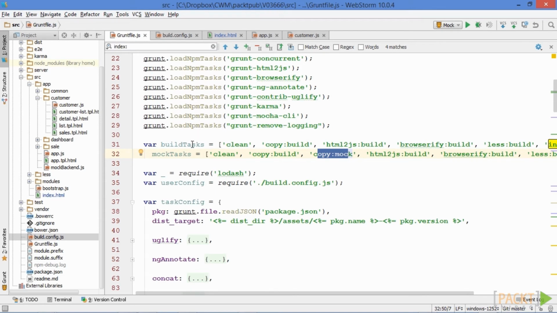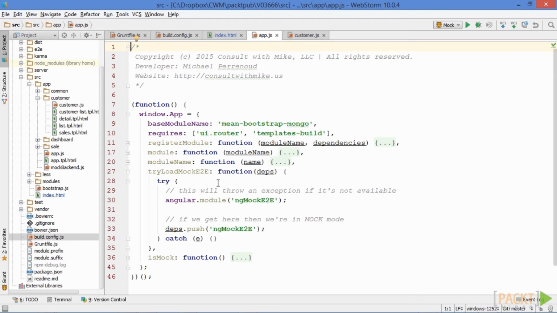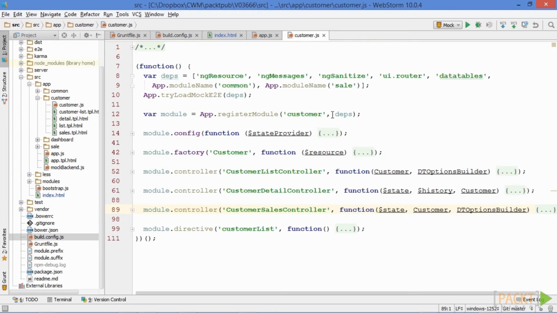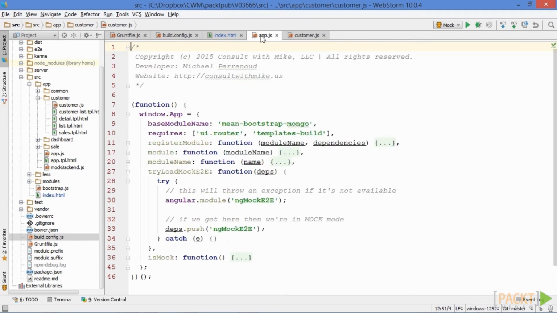The first piece to this puzzle would be to conditionally load the ngMockE2E module. Unfortunately, AngularJS won't fail silently if a module listed in its dependencies can't be loaded. That'd be an awesome feature. Until then, we need a little helper. That's what this tryLoadMockE2E method does on the app object. This is why we have a bit of a framework wrapped around our module declarations. See, we have the ability to manipulate the dependencies array before actually defining the module.